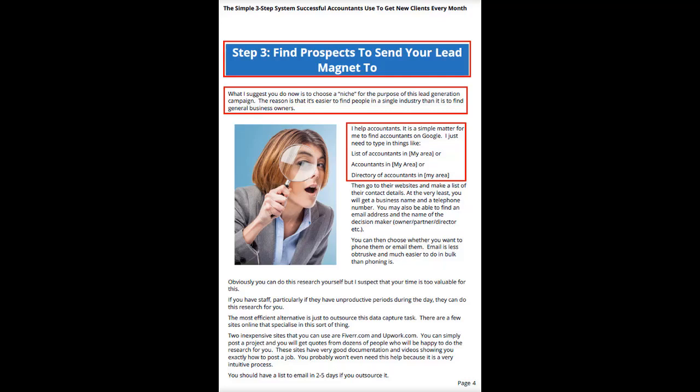So now once you've done that and you're sitting with all of these phone numbers and email addresses, obviously you can choose. You can either phone them or you can email them, or you can do both, of course. And of course, when you go ahead and you email, it's very unobtrusive. So the reality is you can actually outsource this process to other people.